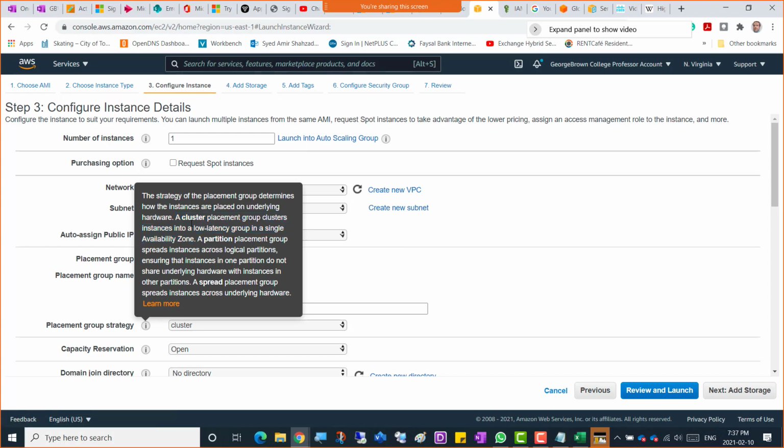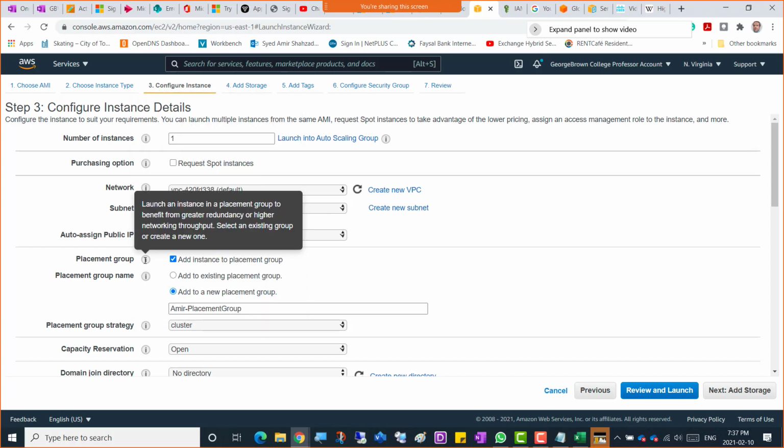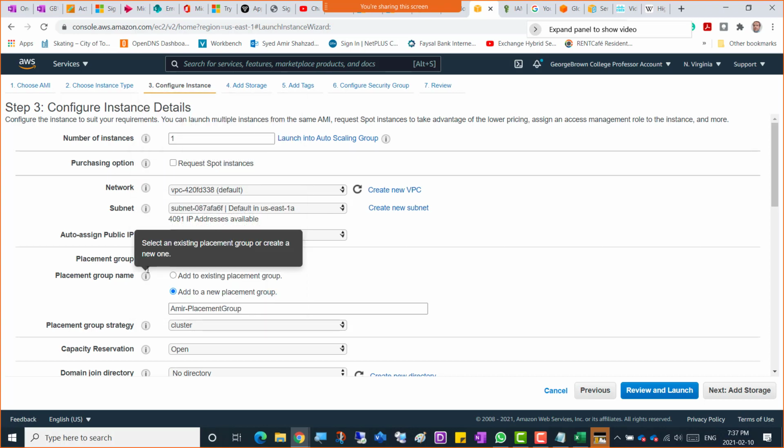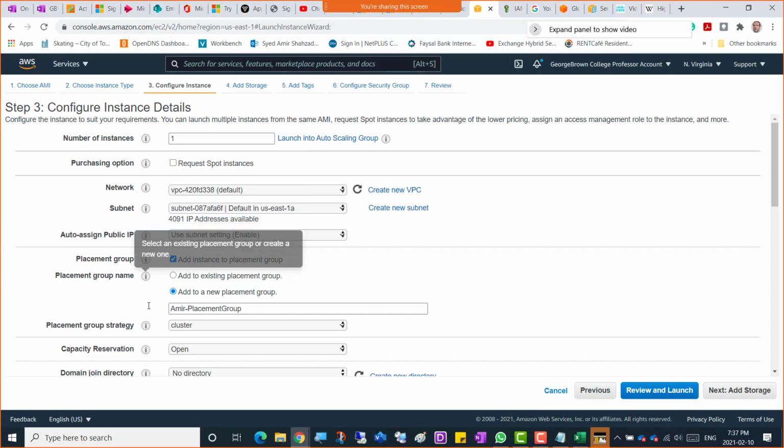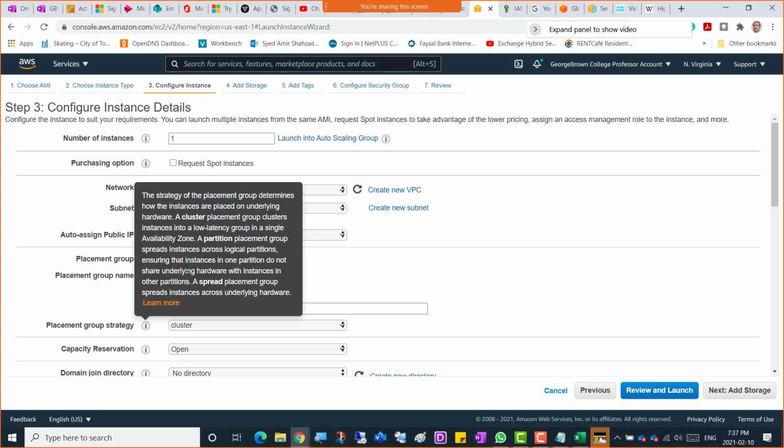But the first thing to understand here is a cluster, which just means a group of machines. Cluster means group of machines. A cluster placement group clusters instances into a low latency group. Low latency means what? That machines are nearby each other and they can replicate each other, right? Or active can replicate passive.